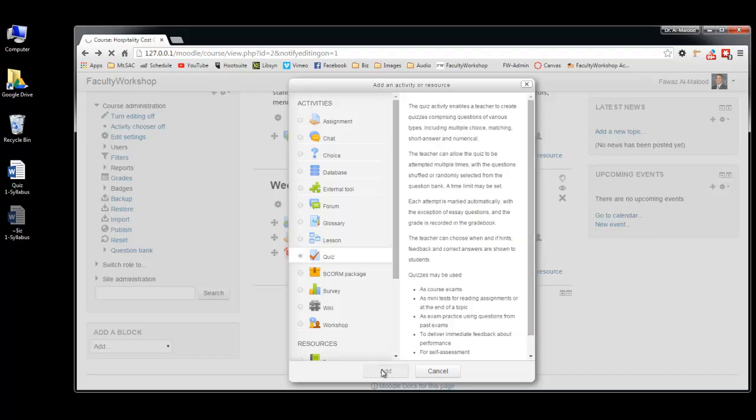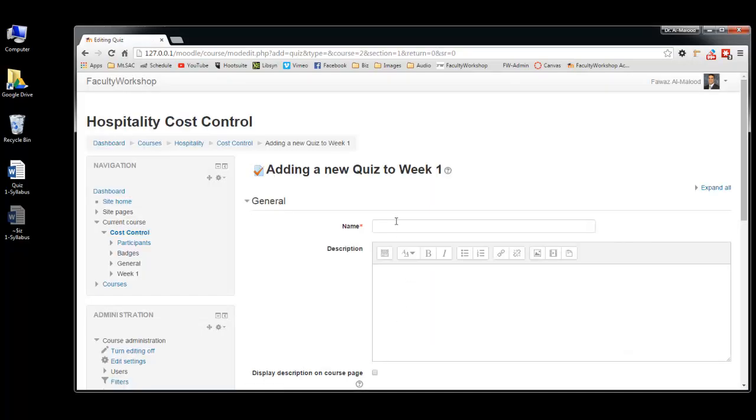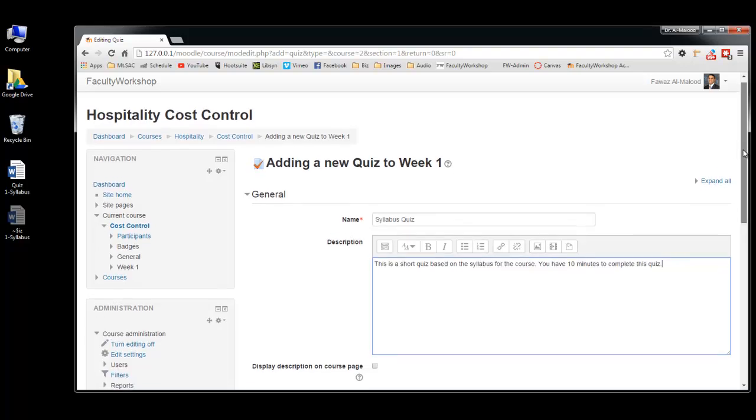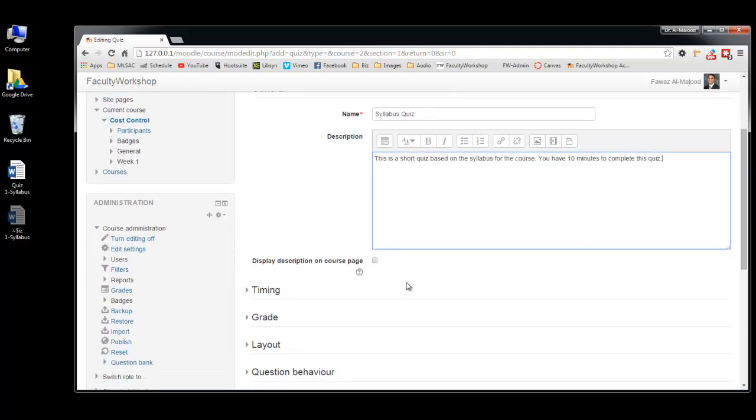Click on Add, and I'm going to call this Syllabus Quiz. I'm going to add a description, and I'll just basically say this is a short quiz based on the syllabus for the course. You have 10 minutes to complete this quiz. Of course, you can add more description and more details if you'd like to. I'm going to keep that simple. I've got the option of displaying the description on the course page, and why not? Let's go ahead and do that.